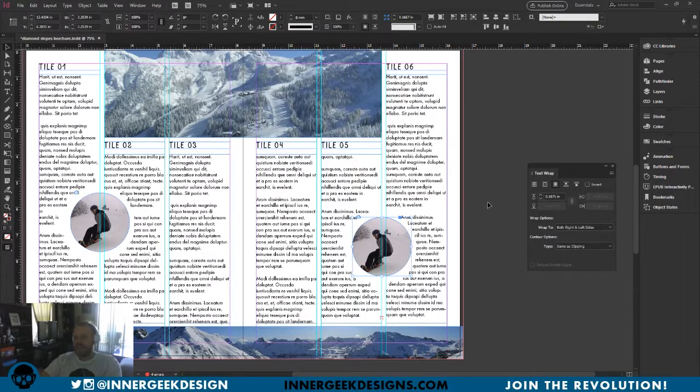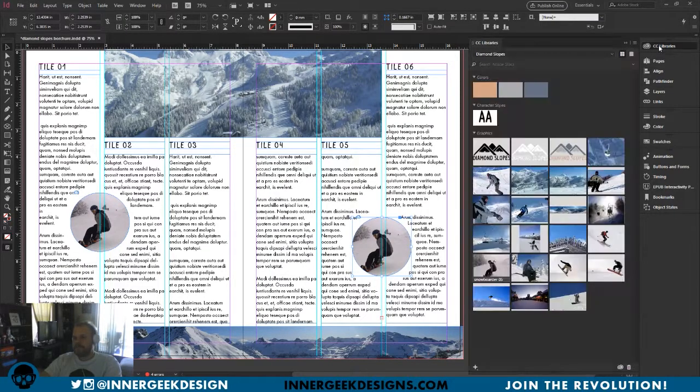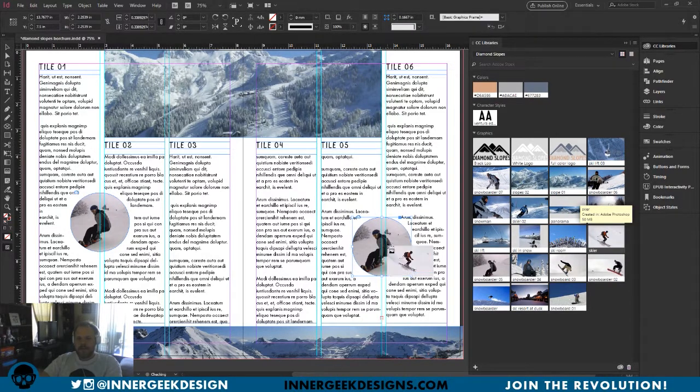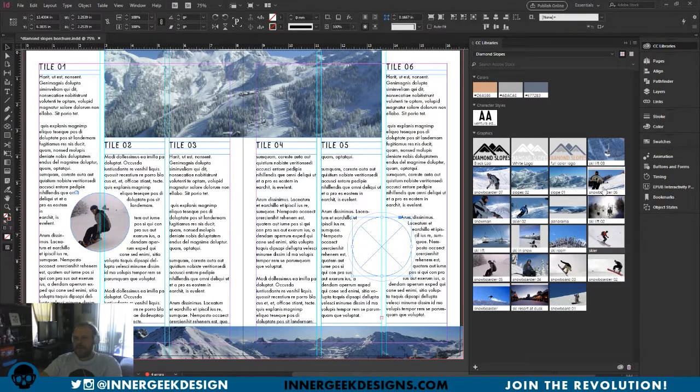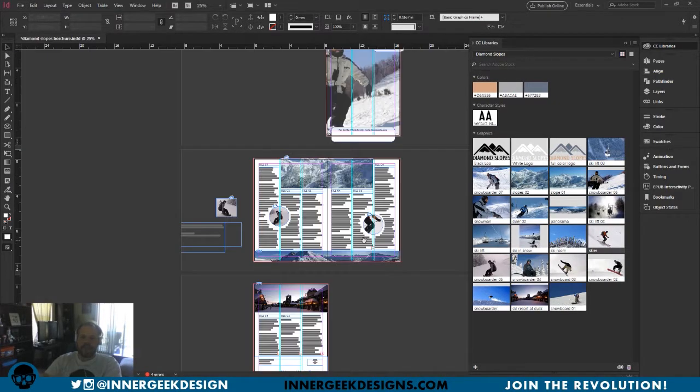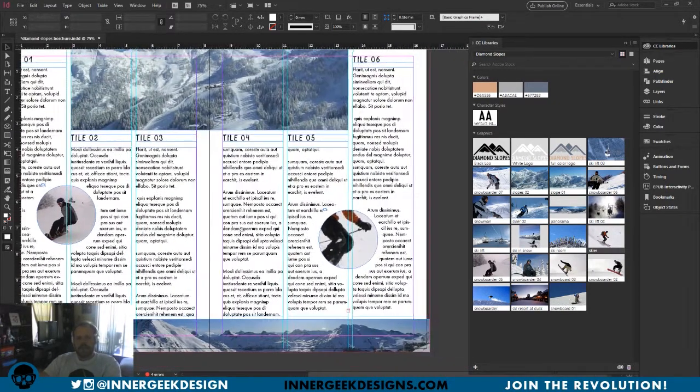Now we're going to change what's in this shape. Again, I think we're going to go back to the skier that we had. Oops. Get rid of that image inside there. Now we're going to add an image in here. So we're going to click, drag, drop in there. There we go.